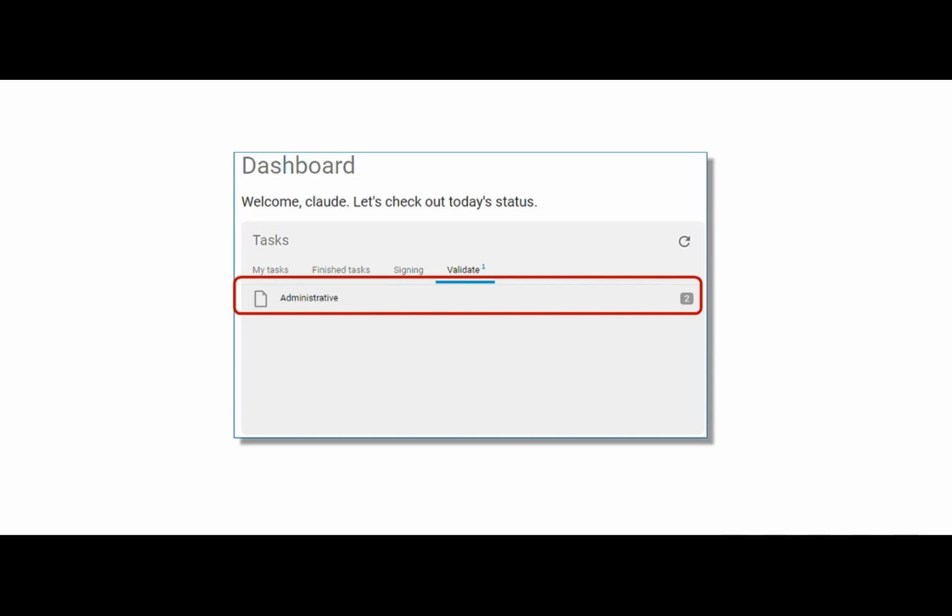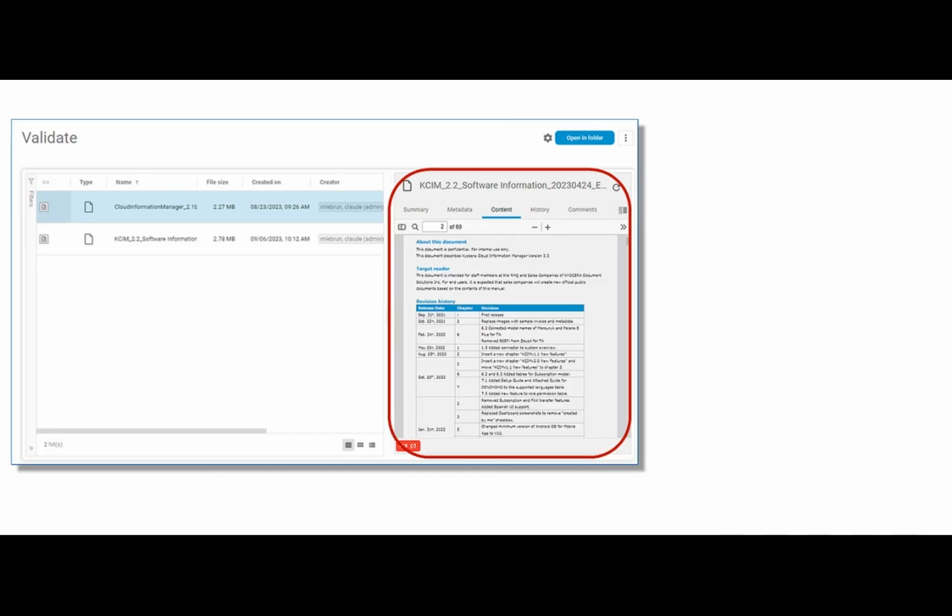To validate a document, a user navigates to the dashboard. In the Tasks area, click on Validate to display the documents that require validation. Folders that have documents to validate will be displayed. The number to the right tells you how many documents are in that folder requiring validation. Click a folder. Select a document in the list.